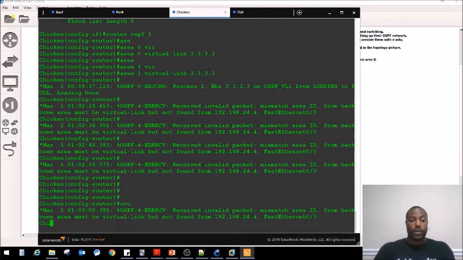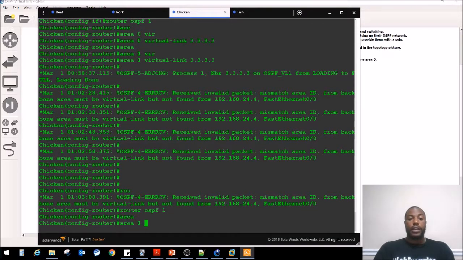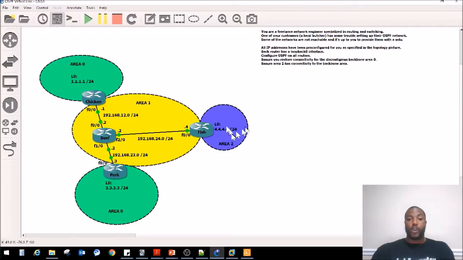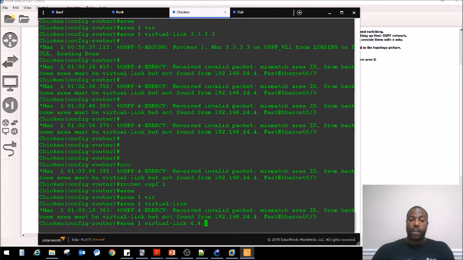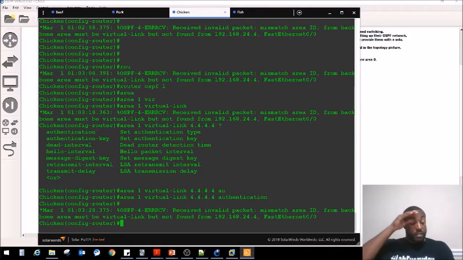We're going to go to router. We are in the OSPF 1. We're going to say area 1, virtual link. The remote's router ID is quad 4, right? Quad 4. And then we're going to say authentication. Notice we still have the mismatch area ID here.